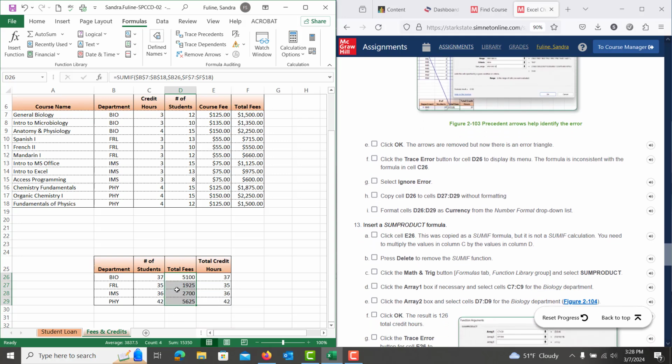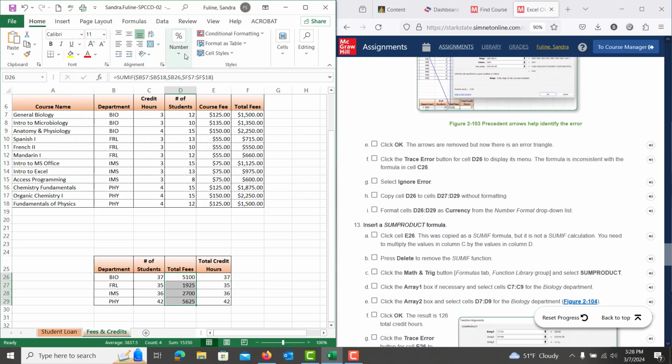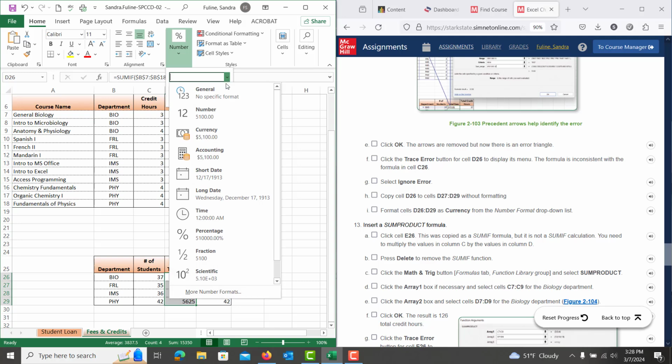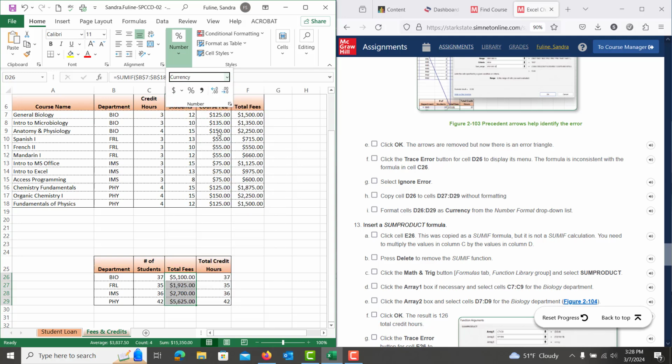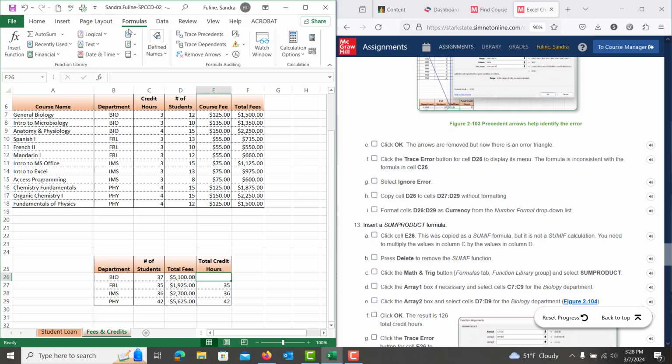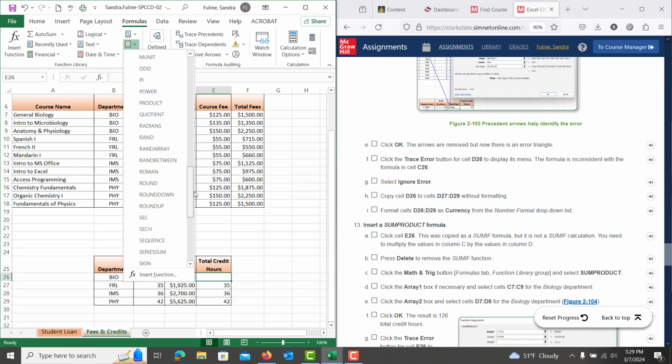And then we're going to format this to currency here. So we're going to go back to the Home tab, and in the Numbers group and in the drop-down menu, we're going to format those 4 cells to currency. Then we're going to be on cell E26, and it says to press delete to remove the SUMIF function, and we're going to go up to the Formulas tab and go into Math and Trig, and we're going to go down to where it says SUMPRODUCT.